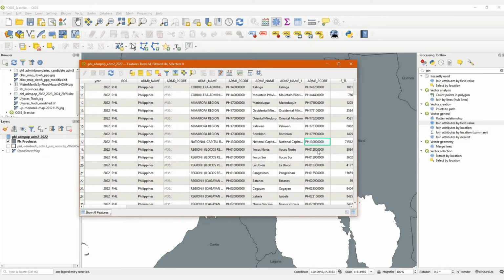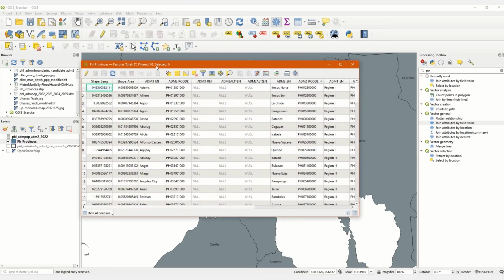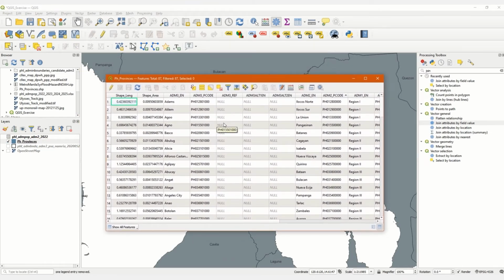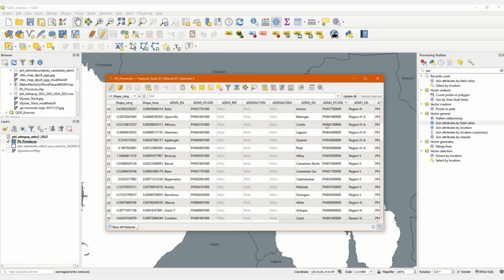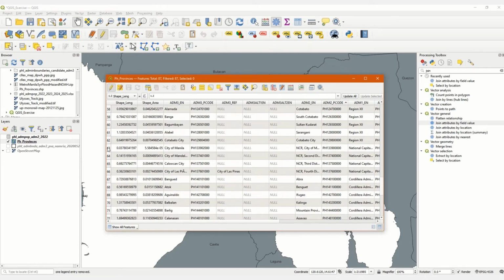So let's select the geographic code of the NCR here. Just select this cell, right click, and then select copy cell content. Then we could exit this attribute table and then go to the attribute table of the province's shapefile that we dissolved. You could start editing again here by toggling it. And then going to the four districts of NCR here. Select these.